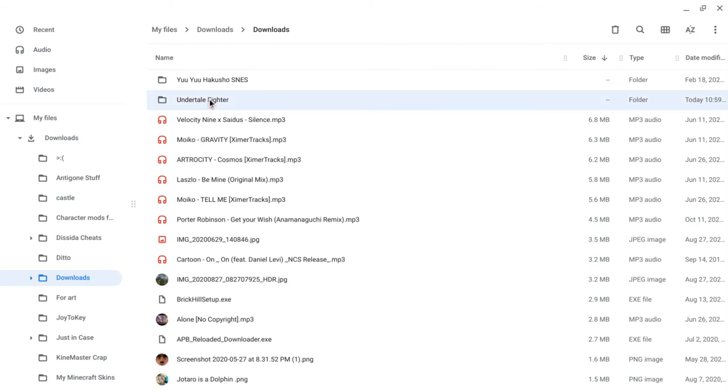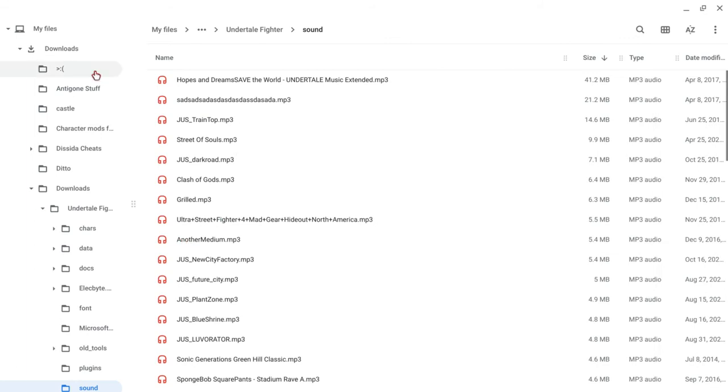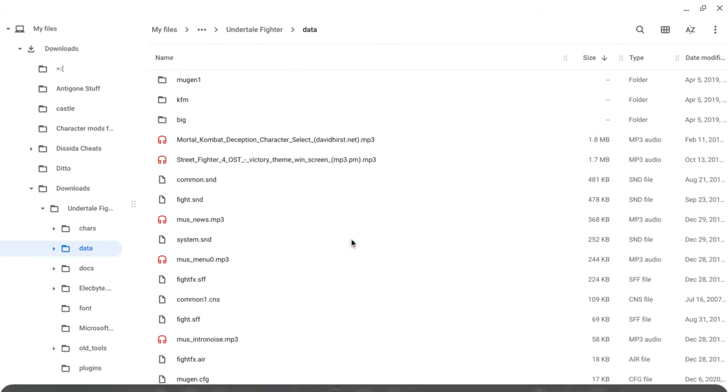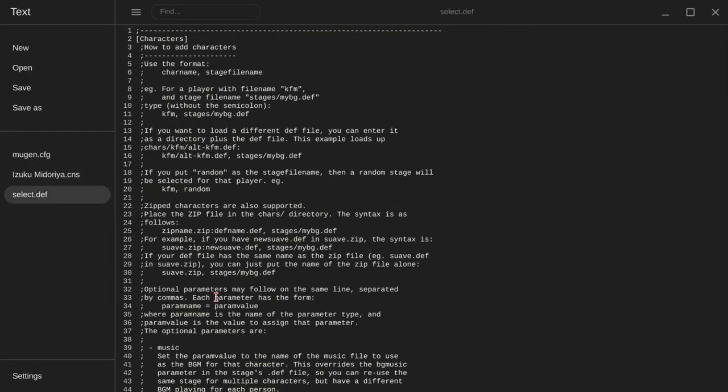which is Undertale Fighter. So go into here. I don't know why, my computer's pretty laggy right now. I think it's because I'm trying to record. Anyway, go into Mugen.config. Just double click on it and it should instantly open in a text editor.